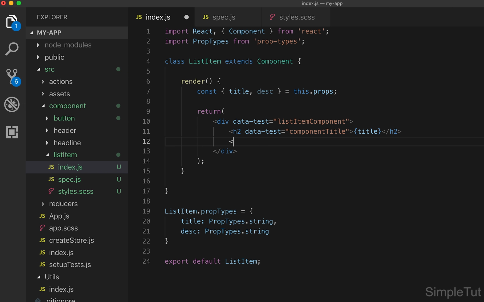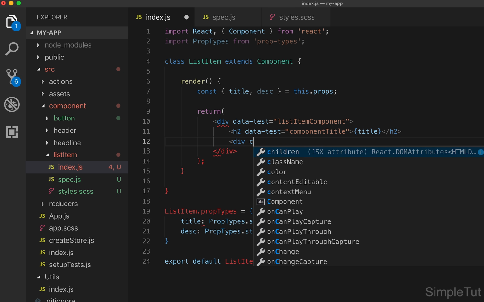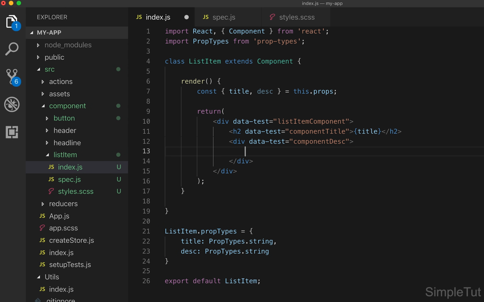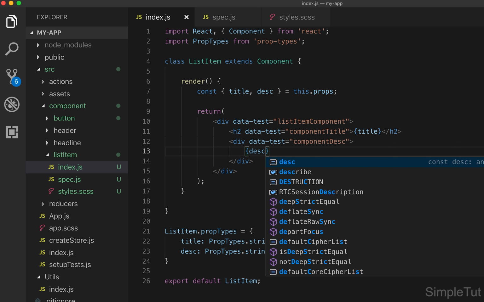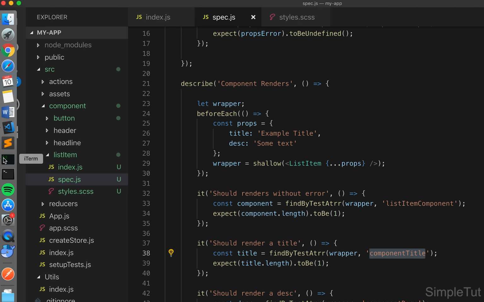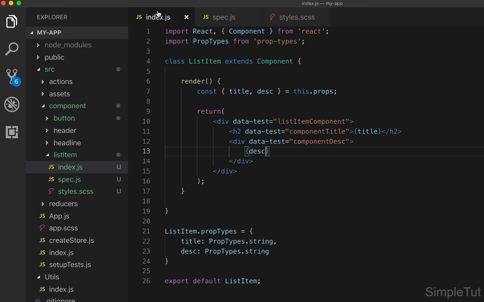And then we'll have maybe a div here. A div will be fine. Data test, and we'll say component description. That's what we're checking for. And then we'll render that. Okay, so let's check that. So, yep, component title. Let's check our terminal, and again, all our tests are passing. That's fantastic. So let's go ahead and save it.